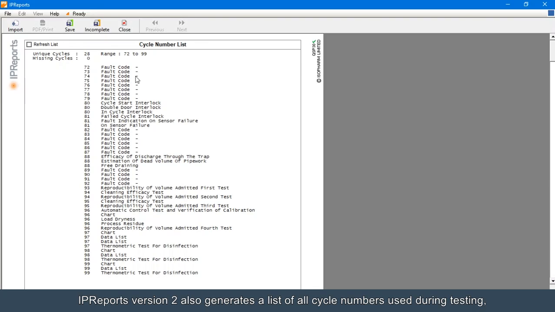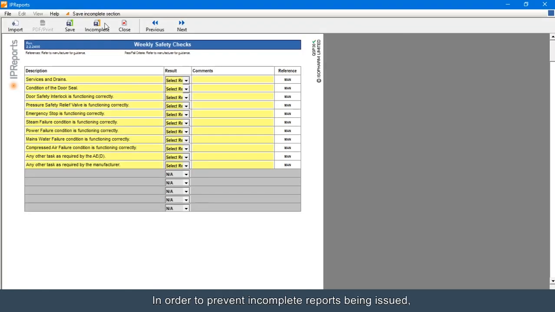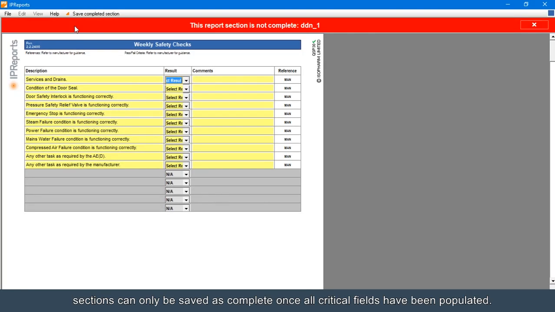IPReports version 2 also generates a list of all cycle numbers used during testing and identifies which tests they were used for. In order to prevent incomplete reports being issued, sections can only be saved as complete once all critical fields have been populated. You can, however, save reports as incomplete, allowing you to finish at a later date.